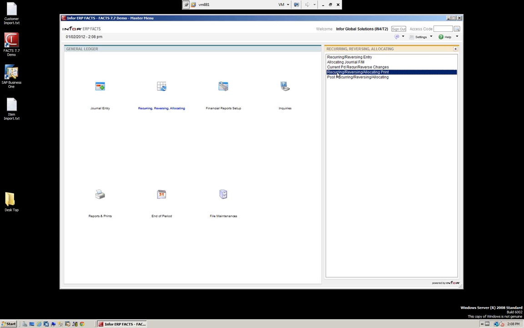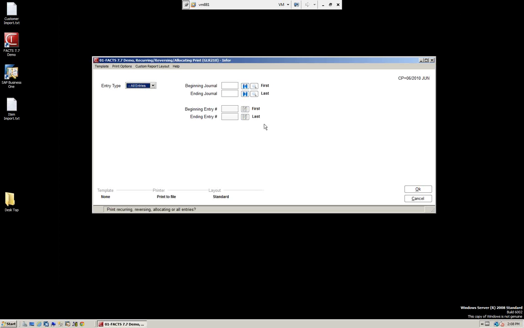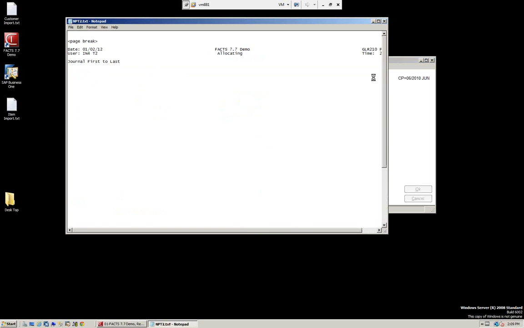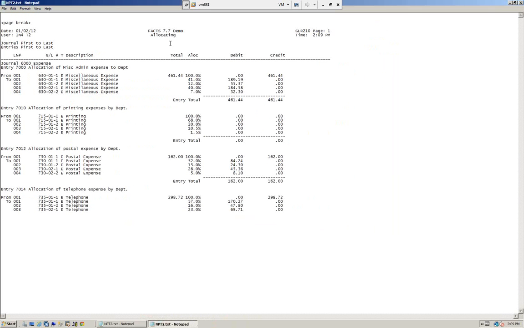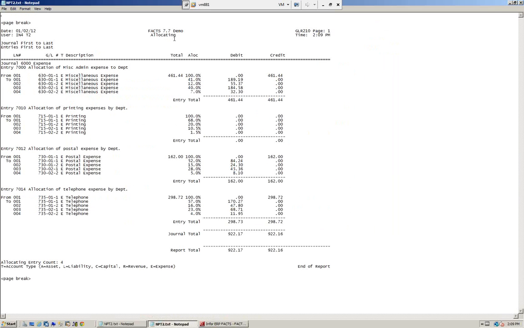So here we can run this program. We have our option of doing all the entries: recurring, reversing, and allocating. Okay, we can again do our selections. I'm going to go ahead and run it for everything in the file. It will give you a separation of the two. So for example, this is allocating, and you can see the allocation. You can see right now the total amount that's in this account. And here it's going to be distributed.